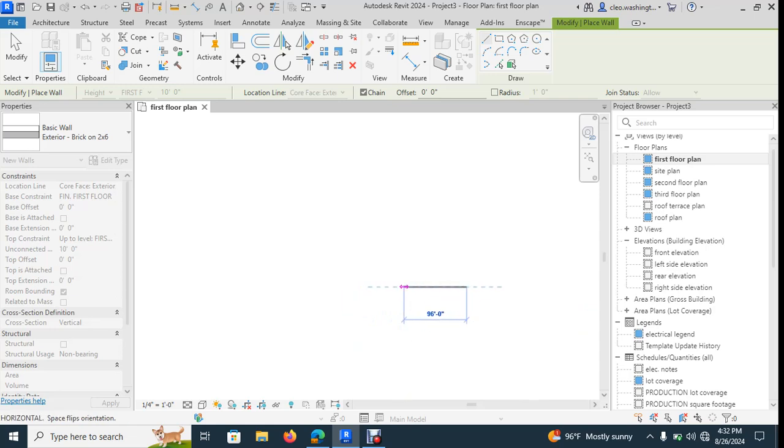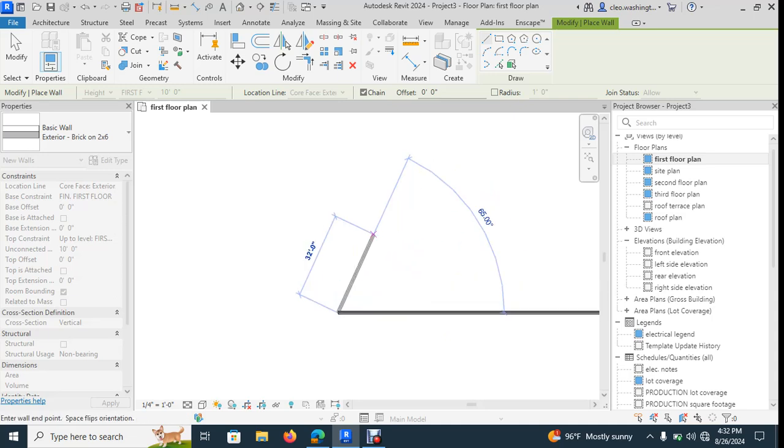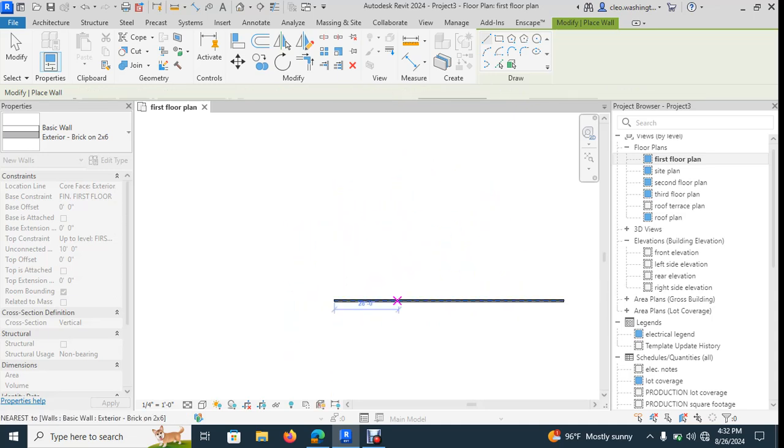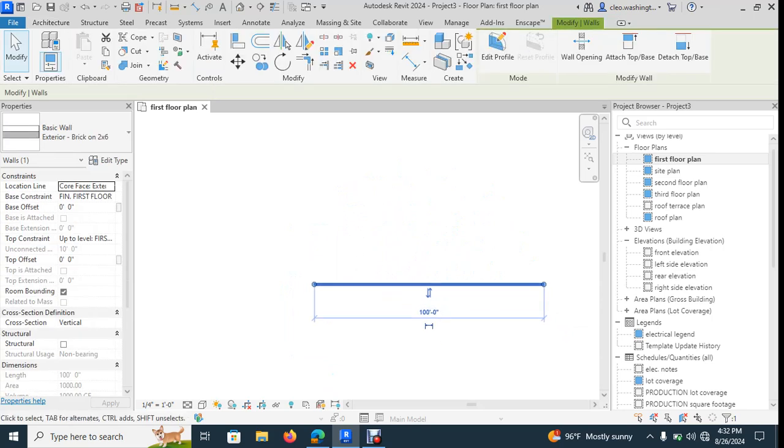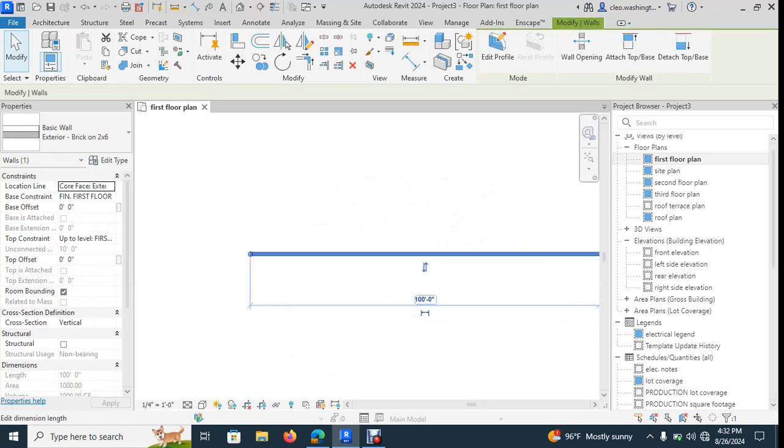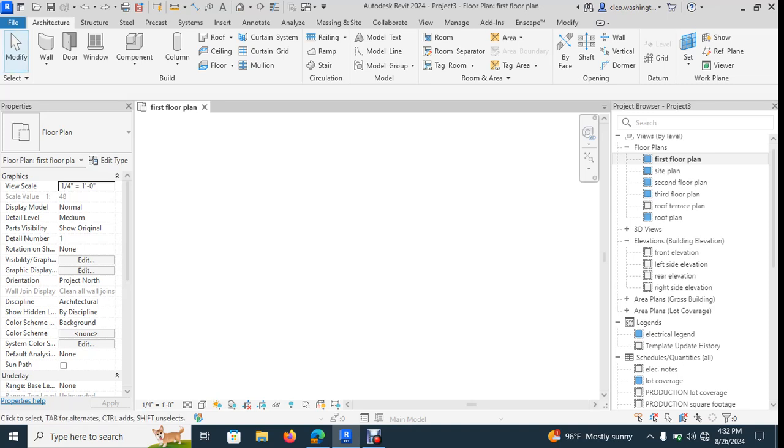But for time purposes, you want to just go ahead and type in 100 while the wall command is active, and then you hit enter. And now you have that wall. It is actually 100 feet long. If you select it, it'll tell you that this wall is 100 feet. So let me undo because I want to actually draw all the walls as a chain.